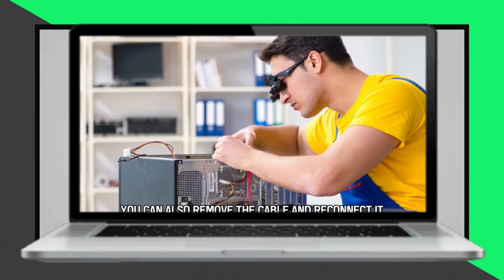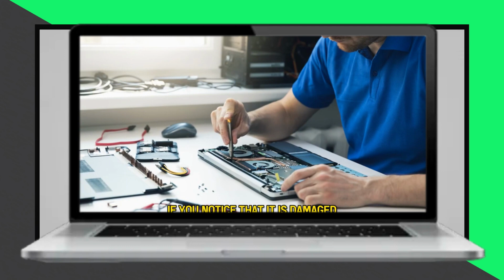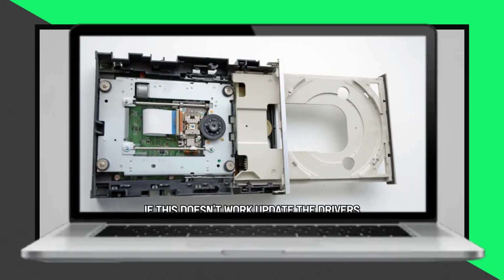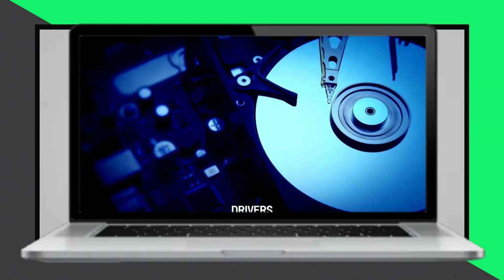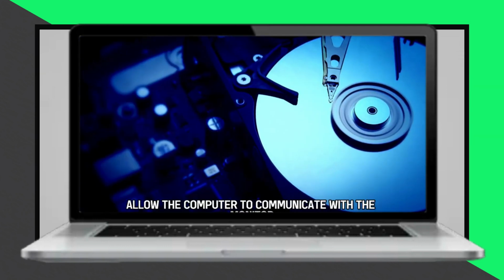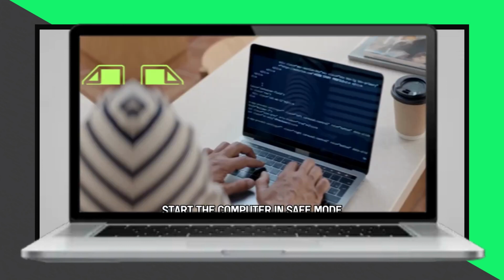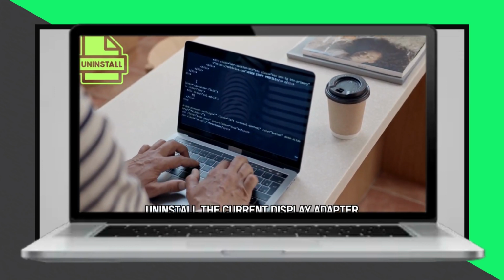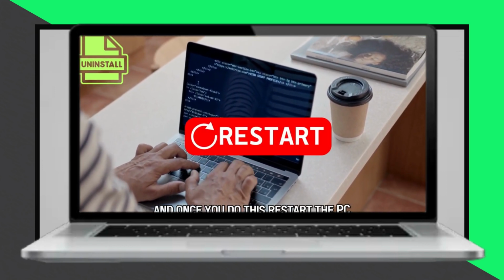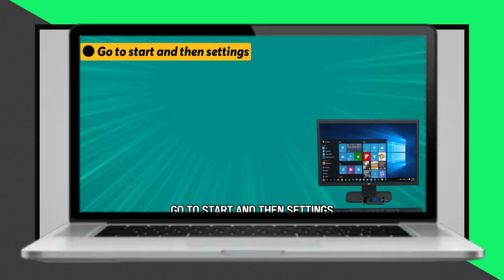If the cable isn't the issue, the next step is to update the drivers. Drivers facilitate communication between the computer and the monitor. Start your computer in safe mode, then uninstall the current display adapter. After that, restart your PC. Navigate to Start, then Settings and select Windows Update. Check for updates and install any that are available.